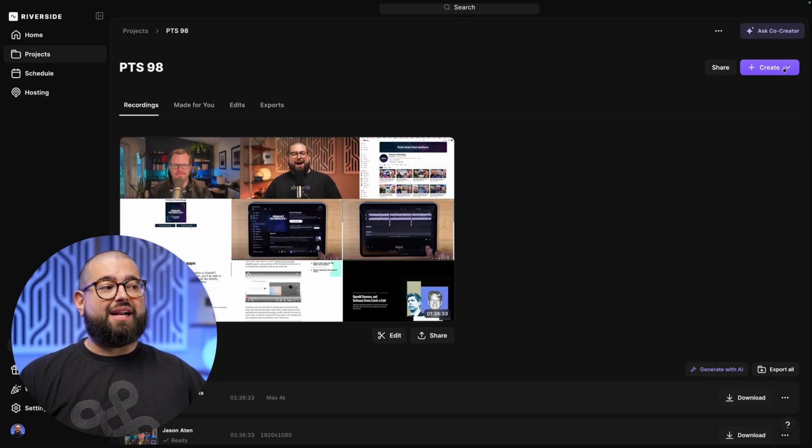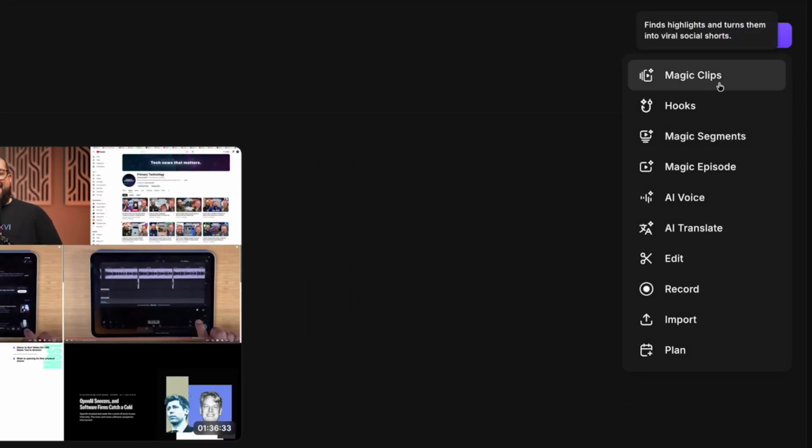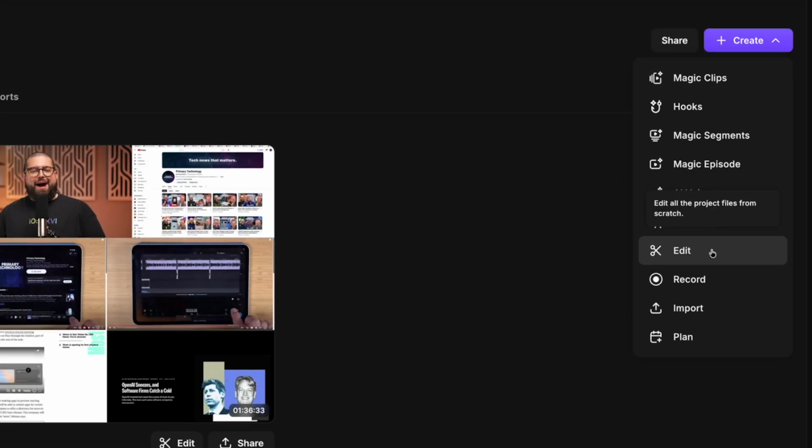But let's jump into the Riverside editor, and I can do that by clicking create, and here you can see all the things you can still generate like magic clips, hooks, segments, and more. But let's just go into the editor.